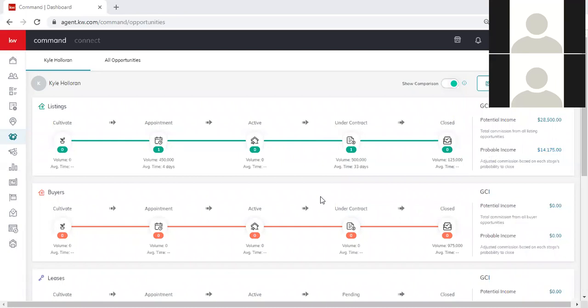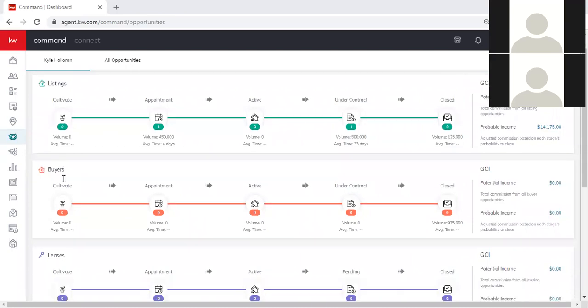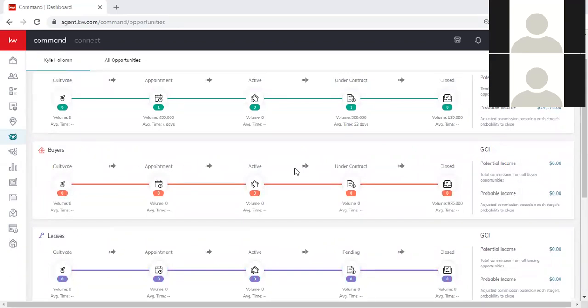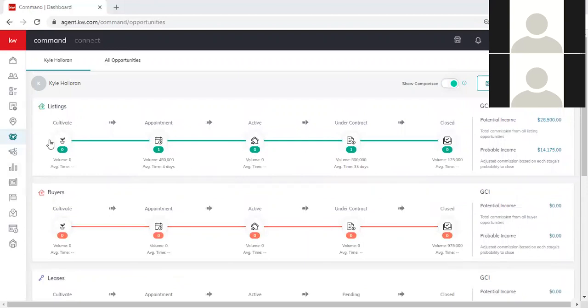Okay, all right, so let's go ahead and do this. Listing pipeline, buyer pipeline, leasing pipeline. We have 5 different terms here: cultivate, appointment, active, under contract, and closed. You cannot change those 5 names in any of the pipelines, okay? So just so everybody sees that. Now, this is the way it works.